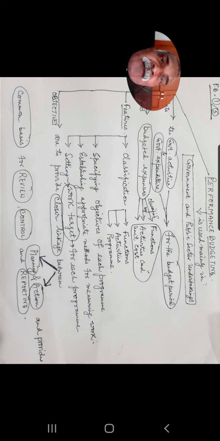Today we will learn about performance budget. As we know, the name itself says that this budget is based on the performance of each and every individual. That is, the responsibility is assigned to each and every individual, and the cost incurred by that activity, by that program assigned to an individual, is included in this budget.